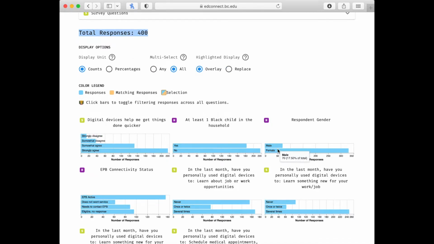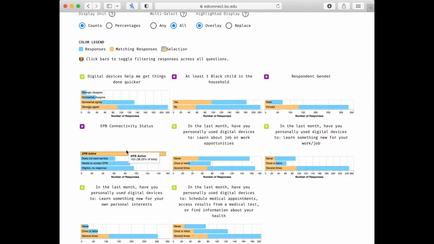Now, as I said, I'm going to go over that multi-select tool one more time, just so we can really understand what that's meaning. This time we're going to look at the EPB connectivity status and those who responded that their EPB connectivity status is active. We'll also select those who responded never to in the last month they've personally used digital devices to learn about work or job opportunities. Now, that orange in the rest of the questions means parents who responded never to this question and EPB active for their connectivity status.